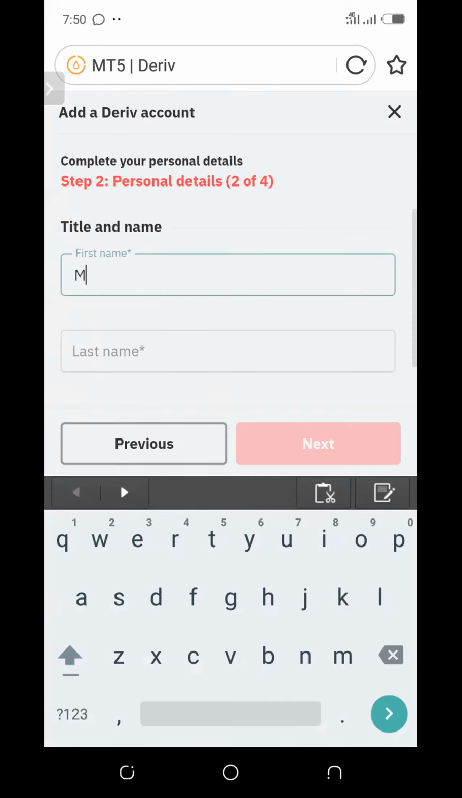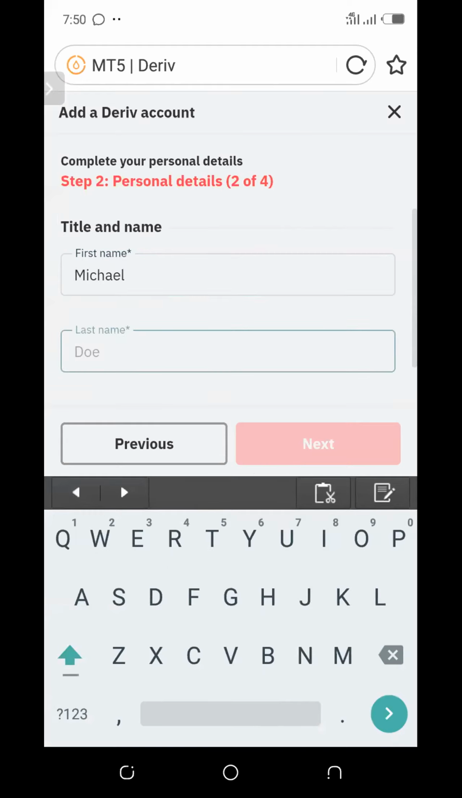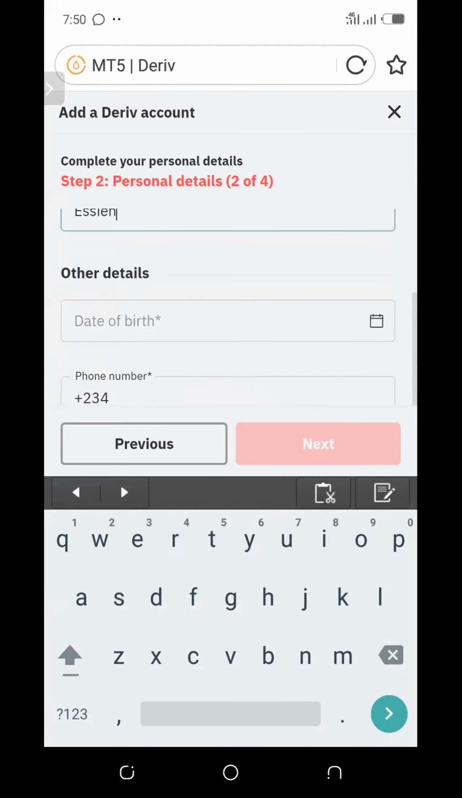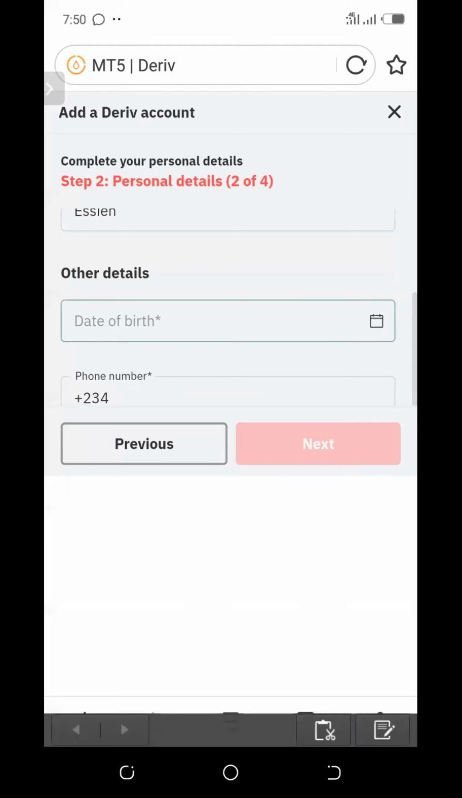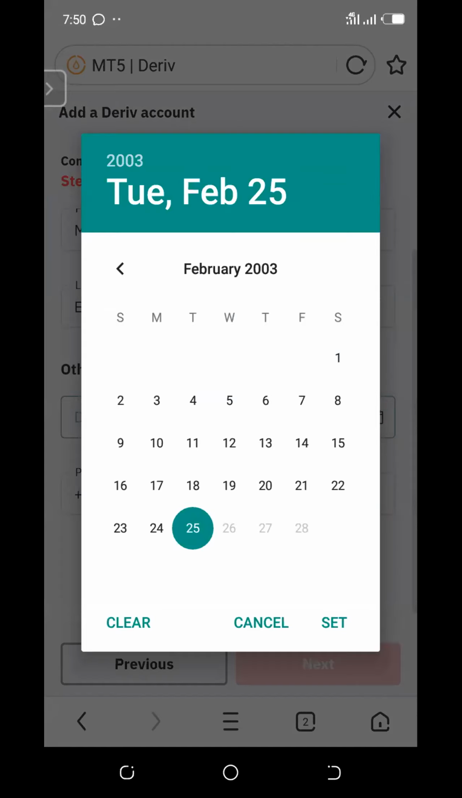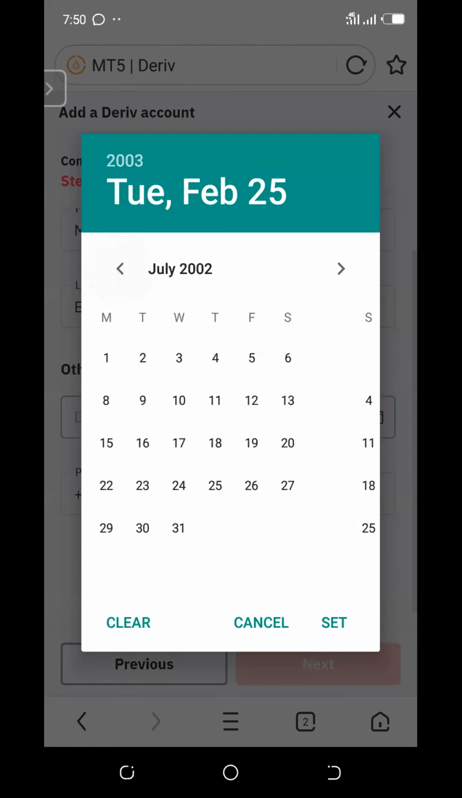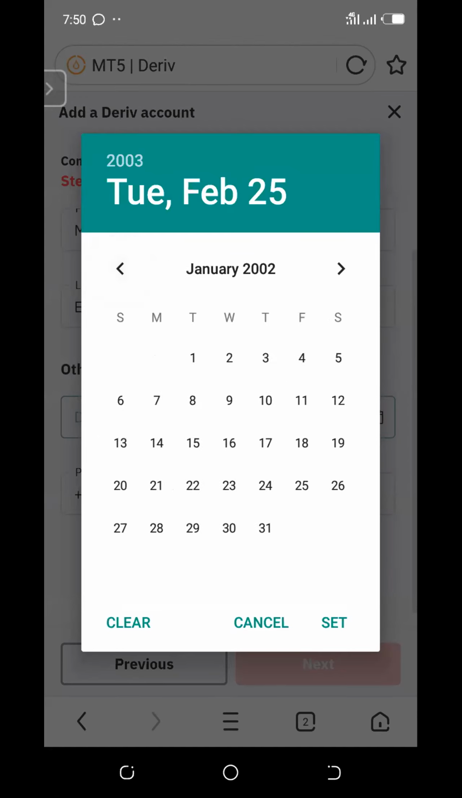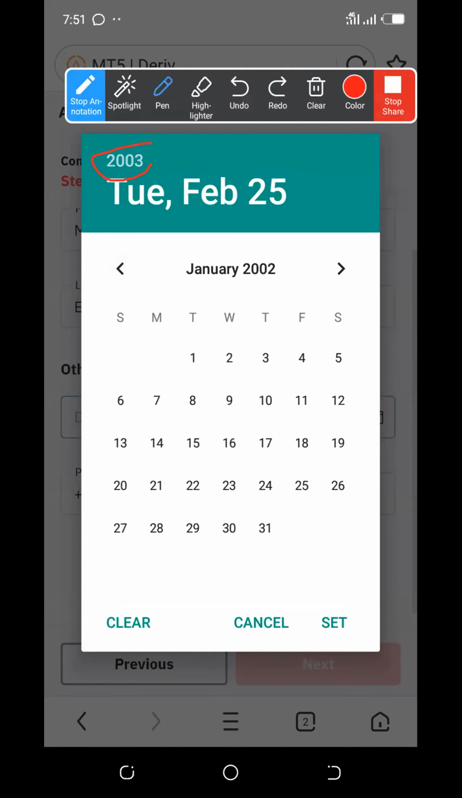So I'm going to type my name. First name, surname, date of birth. This is where I really want to show you. If I tap on date of birth, you will see that it's taking me to this. So people make the mistake of going back and saying, okay, maybe your year is 1980 something, so you keep going back. That is not how you do it. If you check here, there is actually 2003 on top.